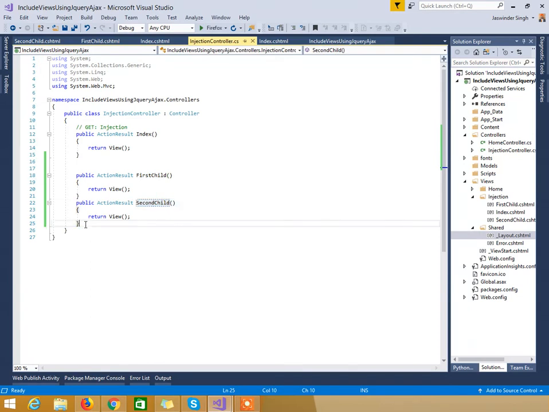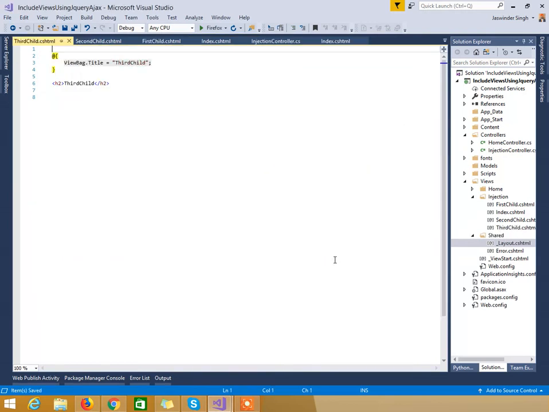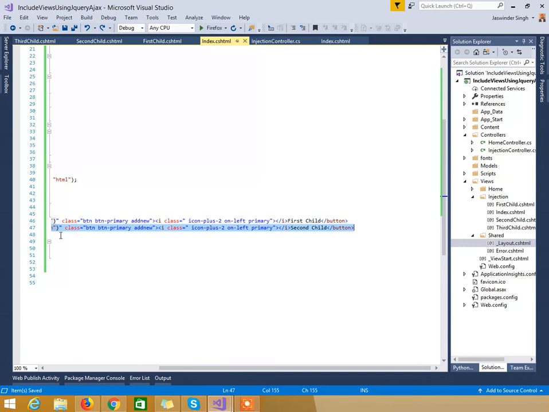Stop your project, go to your controller, copy and paste this method, paste it, and write third child and add the view, as you normally do, nothing special. This is your third child. And same, go to your index view, add one more button, copy, paste, and rename it to third child.